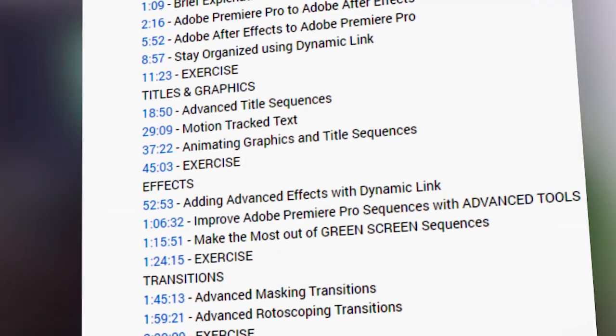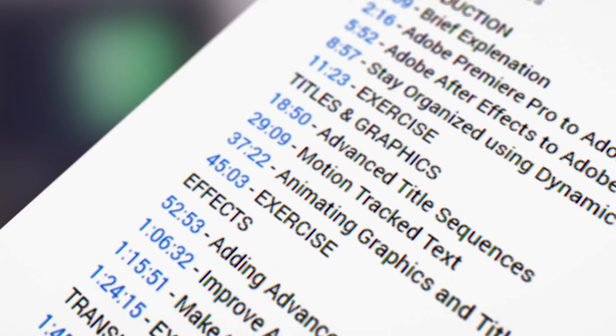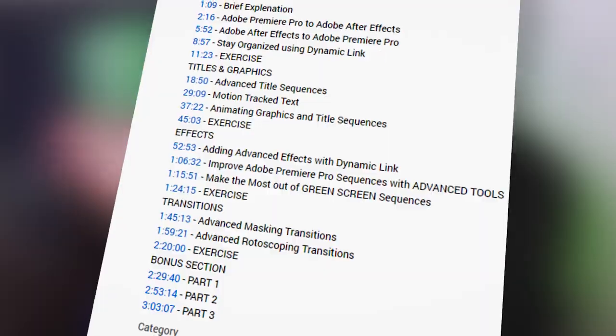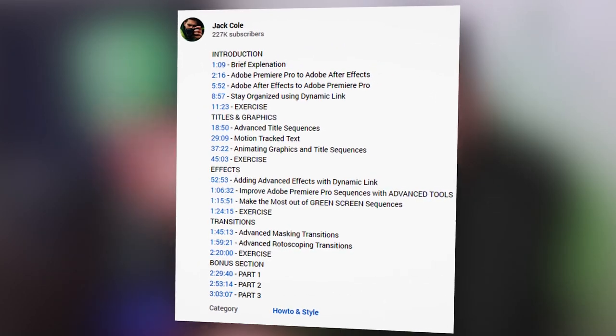There's a whole bunch of different lessons in this video, but if you want to zone in on one specific lesson, the time code for each lesson will be linked below in the description. You can read the title of the lesson, decide you want that, click it, and it will take you to that point in the video.